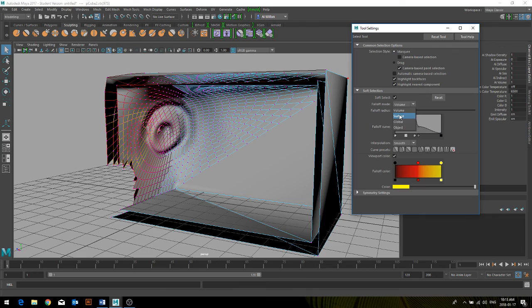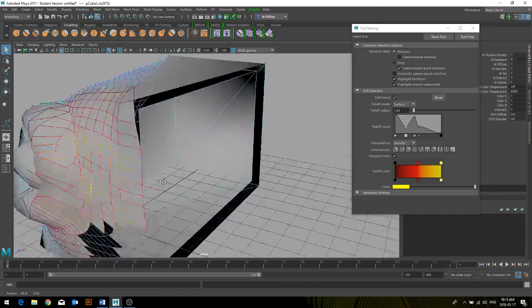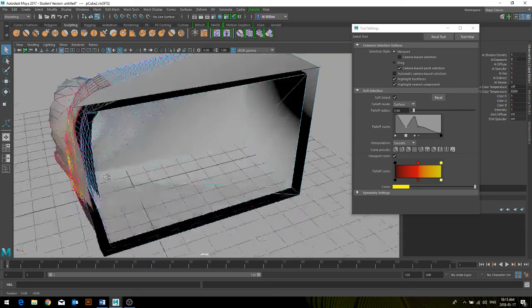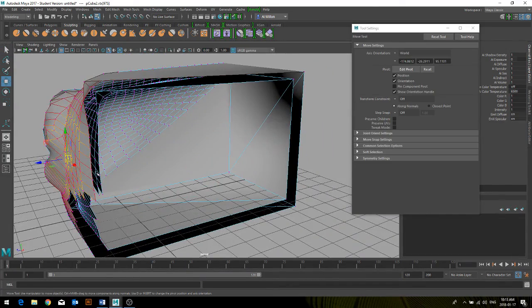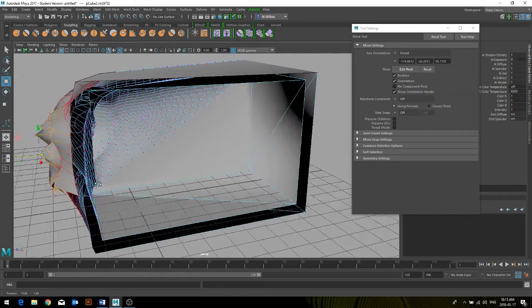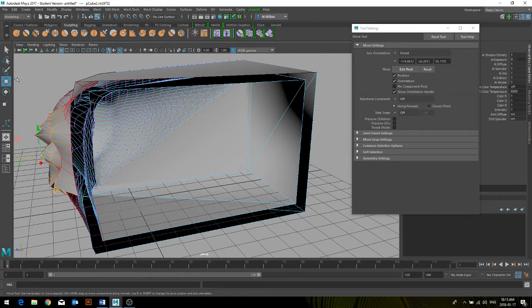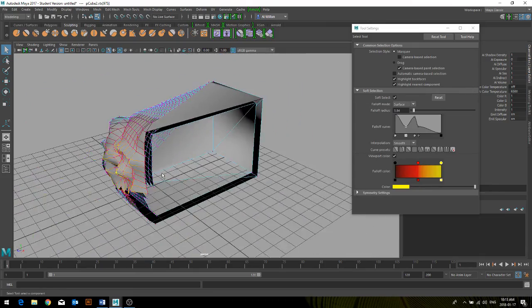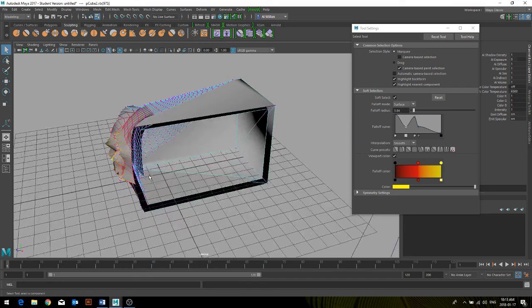But if I changed it to surface, then it's following the surface and it will go as far as it can to get to the other point. So it is now based on the surface. So meaning that if I move this out, that other surface is not really moving because I have a weird falloff selected here. It's doing that jagged form over there.